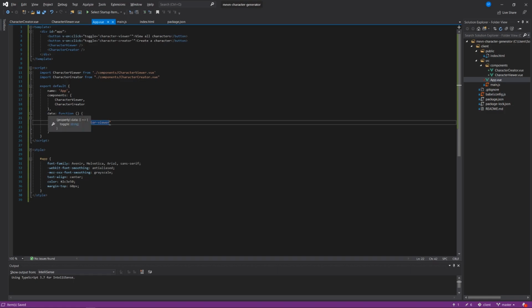We also have a section called data, and data is anything that you want to store that's local to the app that needs to be used at some point in your application. So right now, what I'm doing is I'm creating almost like a stateful piece of data here, where I'm saying that I want to create a variable called toggle, and that toggle should be set to a string which is called character viewer. I could set it to something else. I could set it to a different name. I could set it to a number, like an integer. I could set toggle to equal 0. There are many different ways to define how your data looks.